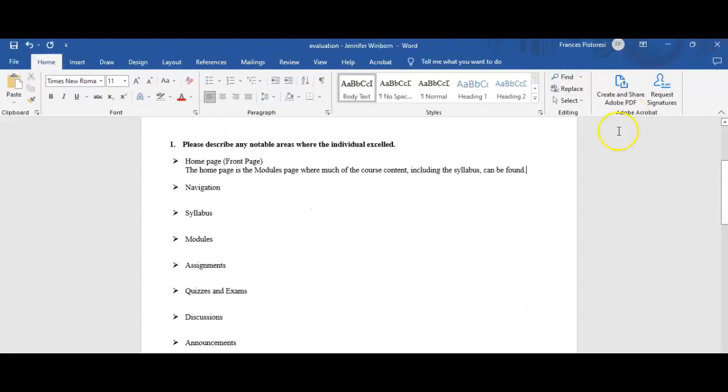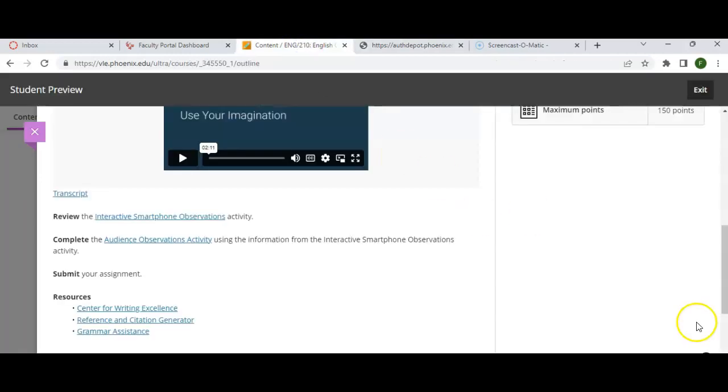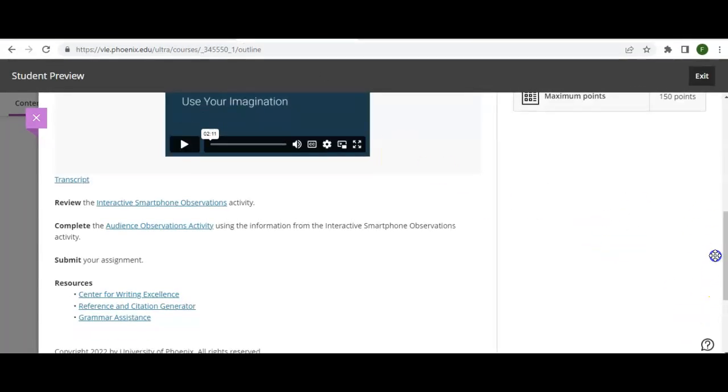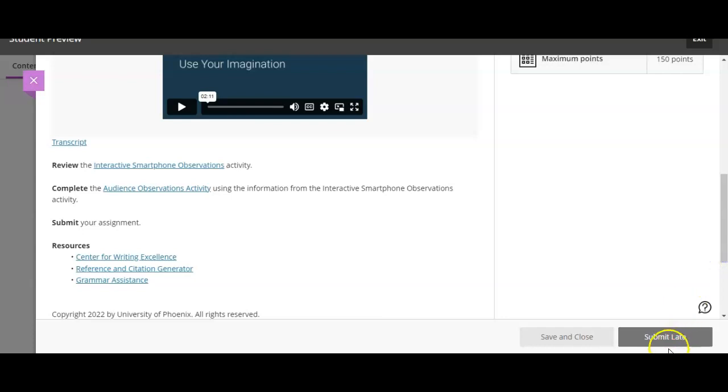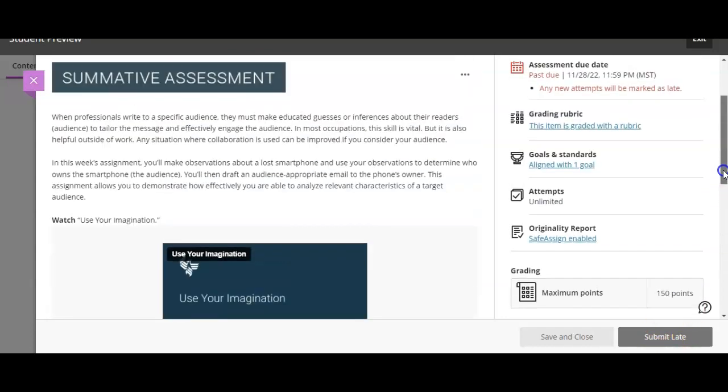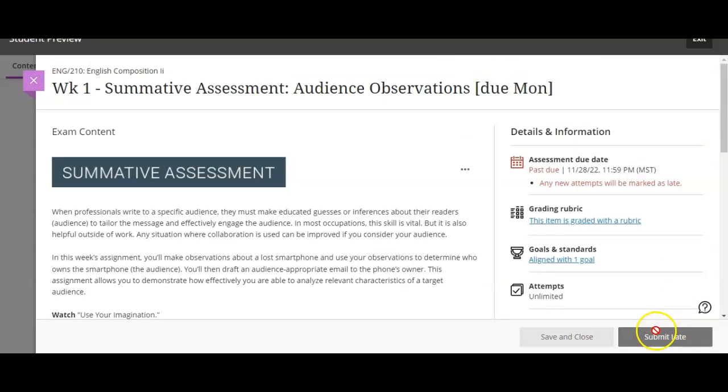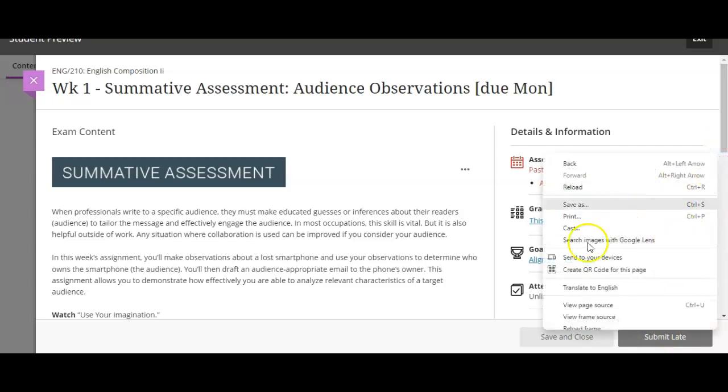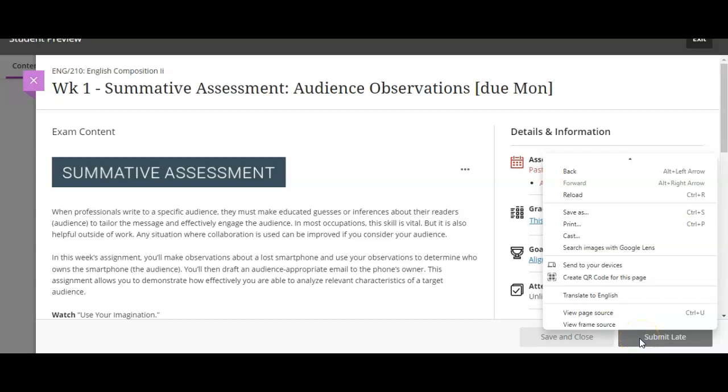Okay, you close it out. Sorry, that's a different document for something else. Okay, so we're going to go back to the assignment, and I'll scroll back down here. So what you're going to do is you're going to click on, I can't do this because I'm not really a student, but you're going to click on Submit Late.